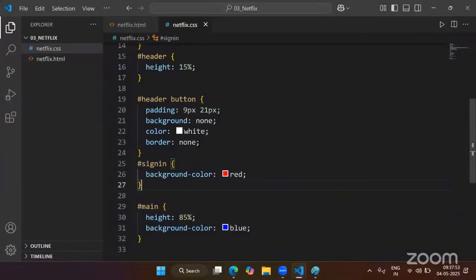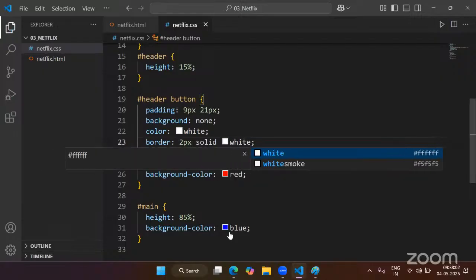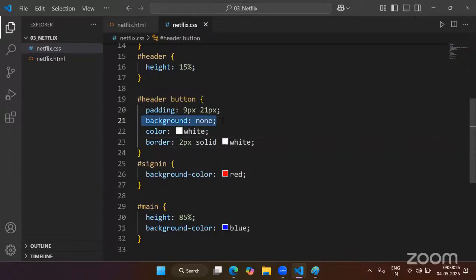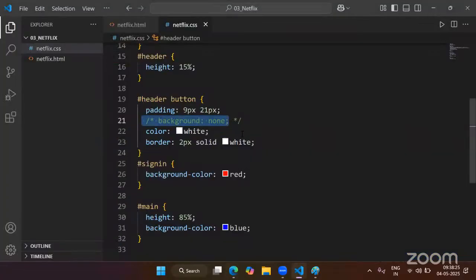Okay. Just for temporary purpose, I will add a border of 2 pixels solid white. Now if I go back here, you will be able to see the buttons. Now to this button, I want to assign some background color. Here I have made background none, right? If I comment this and refresh, see, I got the background color. If I uncomment it and refresh, I get it like this. But I want the background color here.